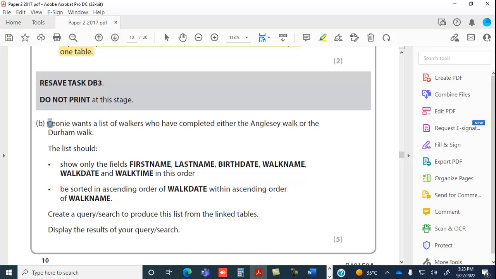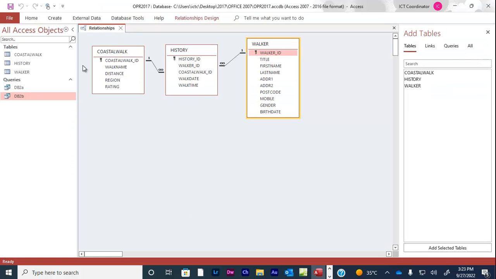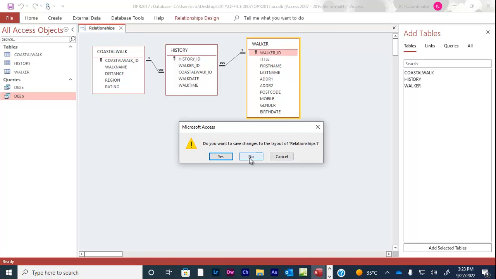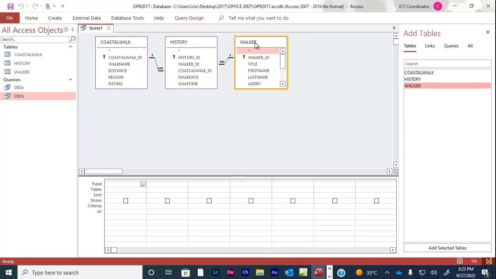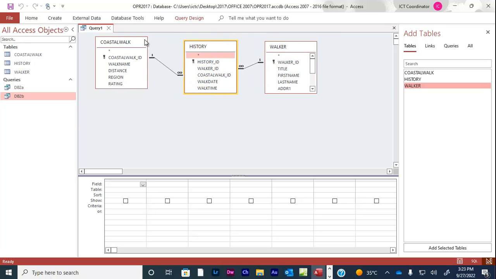Now Leonie wants a list of workers who have completed either the Angelisi walk or the Durham walk. This is also very easy. Show only these fields and sort in ascending order of walk date within ascending order of walk name. Again, it is easy. So now close this. Now go to create, query design, tables. Now you will add all tables because data is from different tables.